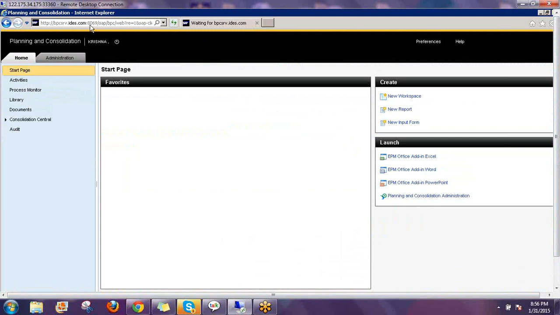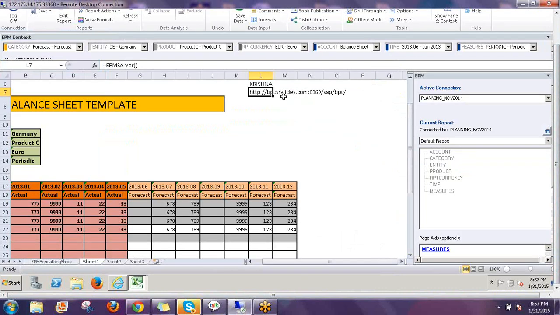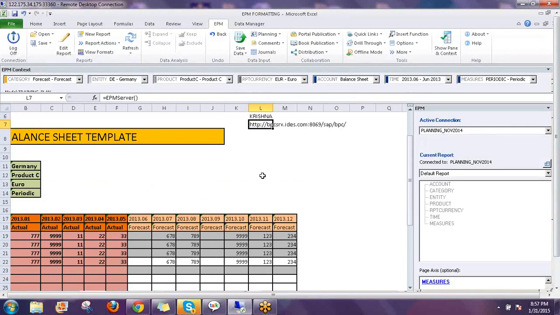bpcsrv.idas.com /8069. See, bpcsrv.idas.com /8069/SAP/BPC. So these are some of the important EPM formulas which we will be using regularly.